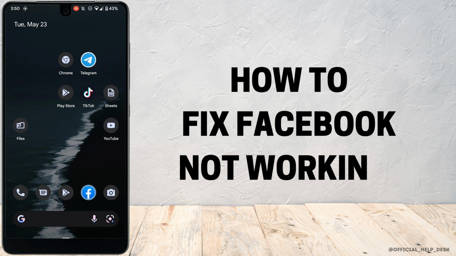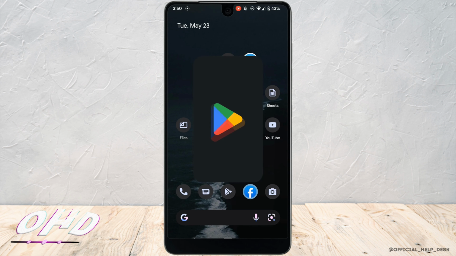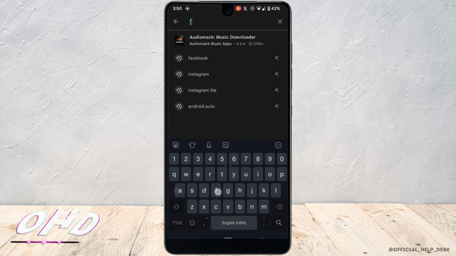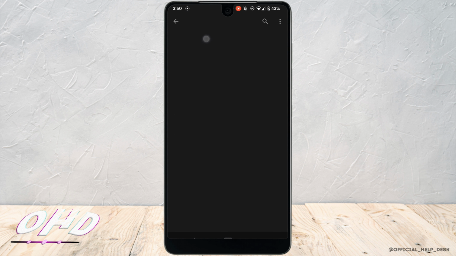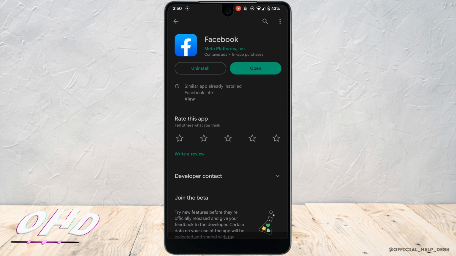How to fix Facebook not working. First of all, head over to your Play Store. In the search bar, search for Facebook. Move into this app. So right here, instead of open, if it shows update, then your application has not been updated to the latest version. You just need to tap on update and your application will be updated. Most of the time, updating the application has fixed the issue.